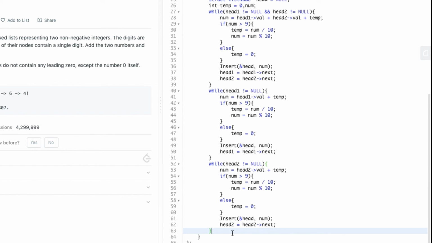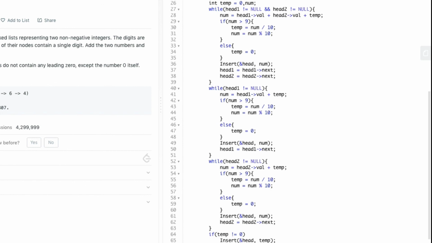So after completing the three while loops, we check whether the remainder is not equal to 0. If so, we insert that value as well into the linked list. That is, if temp is not equal to 0, we insert temp into the new linked list. And finally, we return the head pointer to the new linked list.